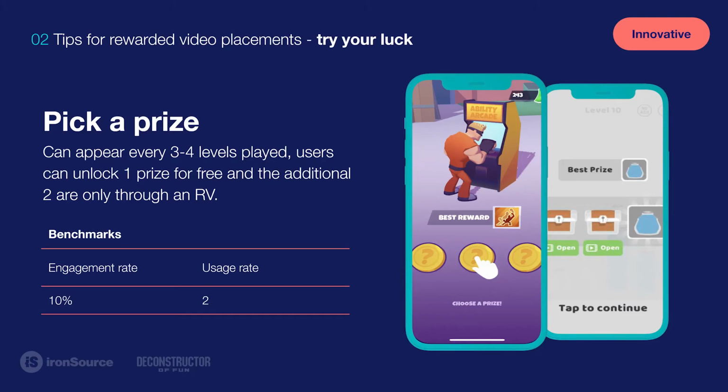Another similar but different one is the pick a prize. The uniqueness of it is that you have only 3 options. The first one we give you for free, and we can decide to show it to you every 3, 4, 5, 6 levels, whatever goes best with the game.